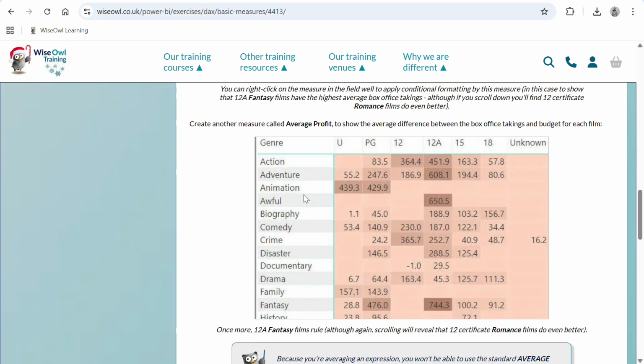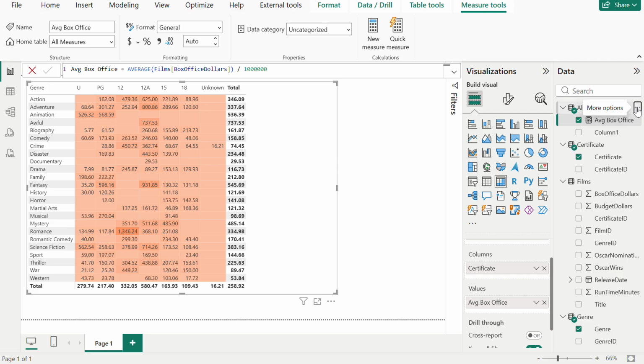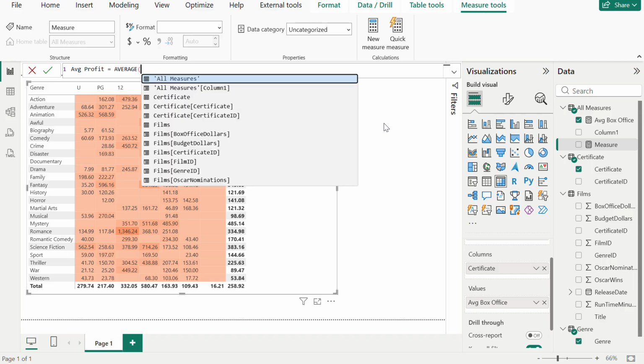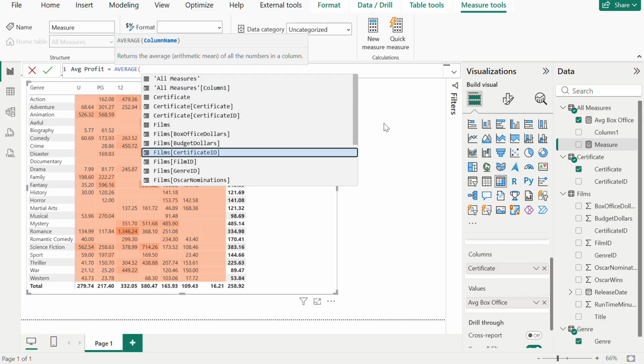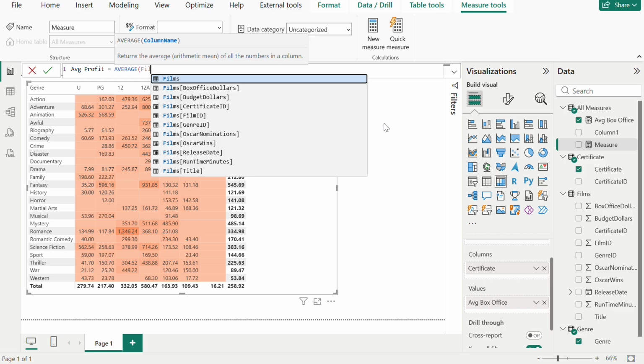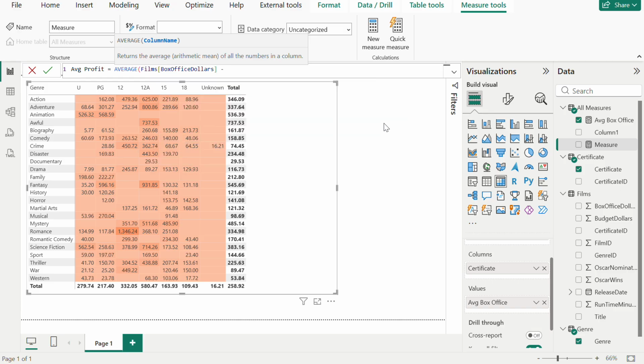Now we need to create another measure called average profit. So what we will do, we will add one more measure and name it average profit. So for this I will do one thing, we can take the average of budget dollars, whatever budget we have. Let's say we can take the average of box office collection and whatever budget we have.